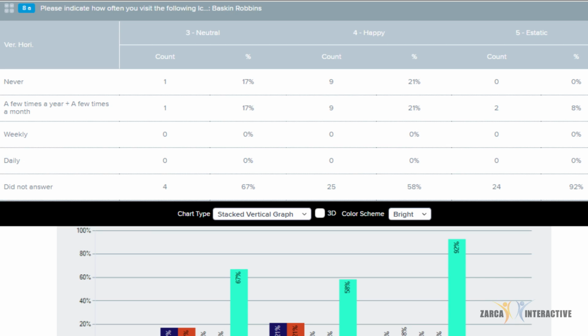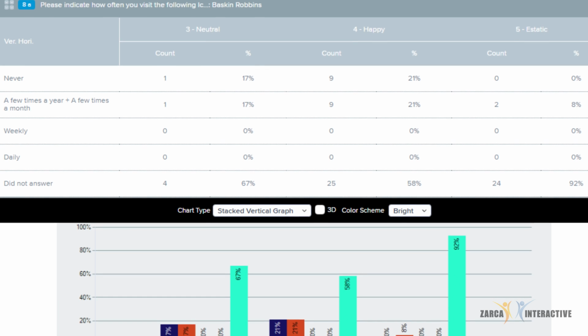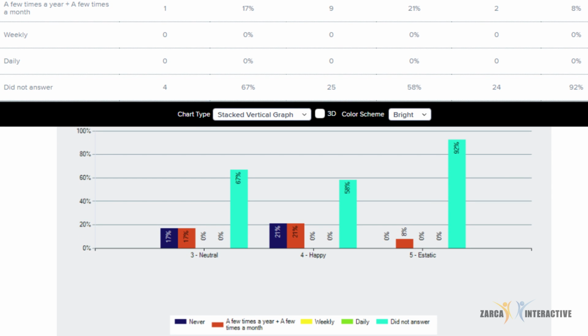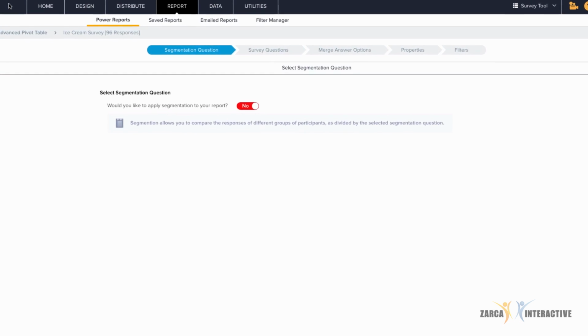Let's take a look. When you are looking to identify relationships between one question compared to other questions in your survey and need some flexibility in that report, the Advanced Pivot Table report is for you. It will display your data in a table and graph format to help you determine the impact of one question on the others. To build your own report like this, let's start from the beginning.